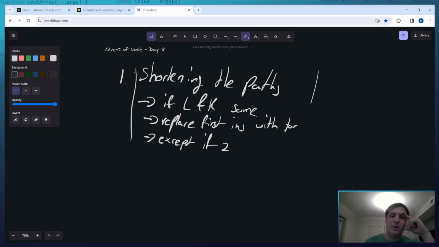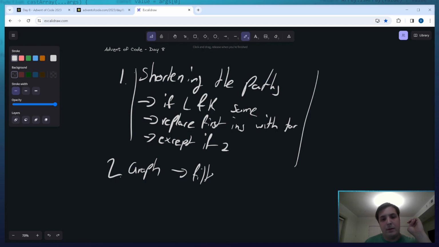I don't know how much this does. I don't know how much this shortens it. The second thought is, what if I pre-compute a graph and I'm filtering out dead ends? Filter out dead ends, if that's even possible. I don't know if that's possible.